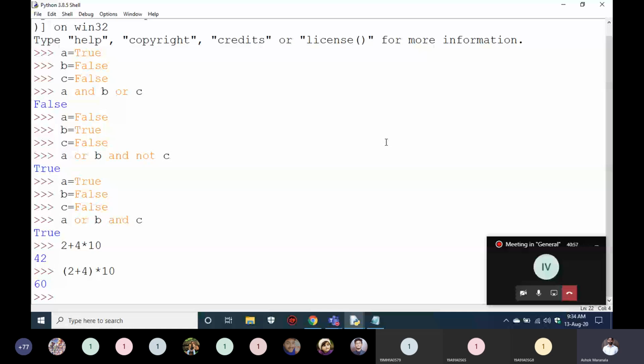In the same way, OR and AND are two operators. When you use OR and AND, AND has more priority than OR. OR kanna AND ki ekkuva priority undi. That means which statement will be executed first? What is B and C? False, sir. False. Then True or False is True. That's the reason we got True here.